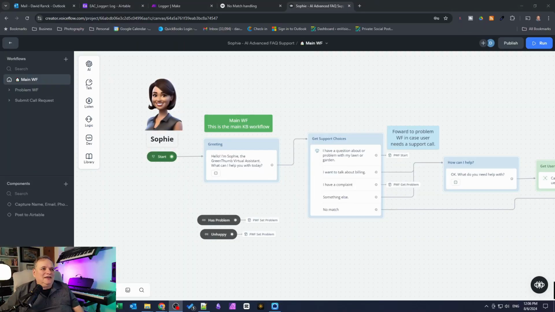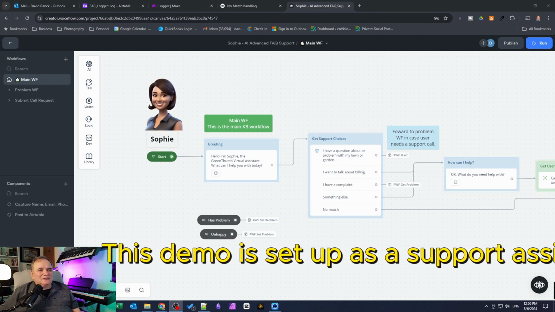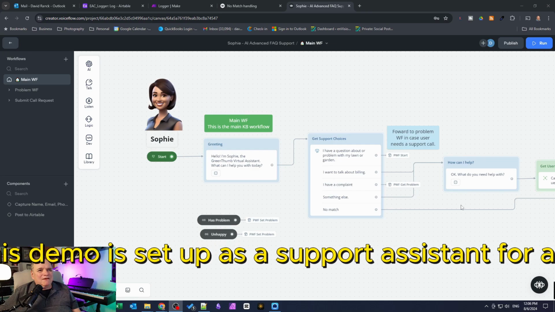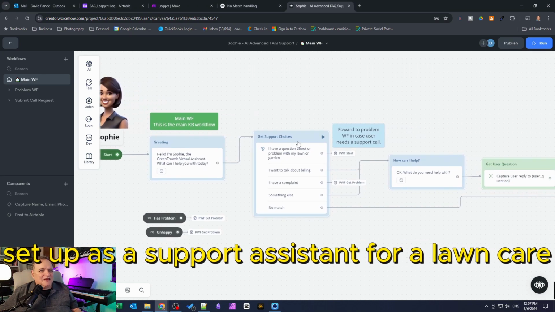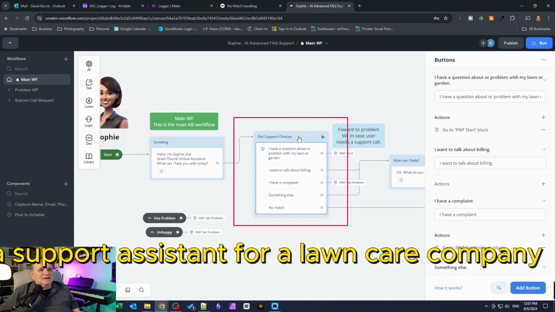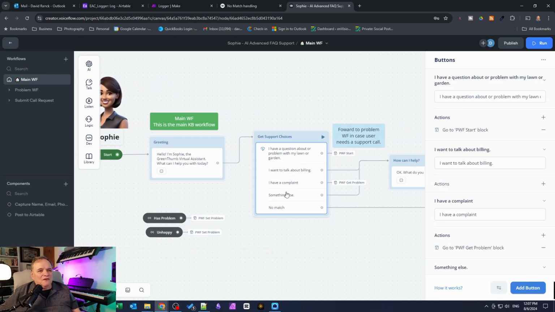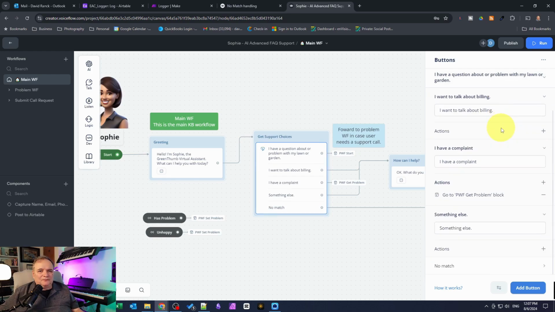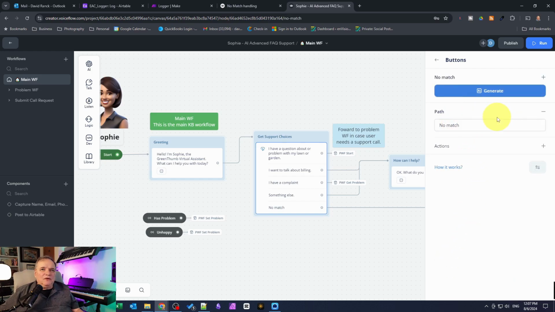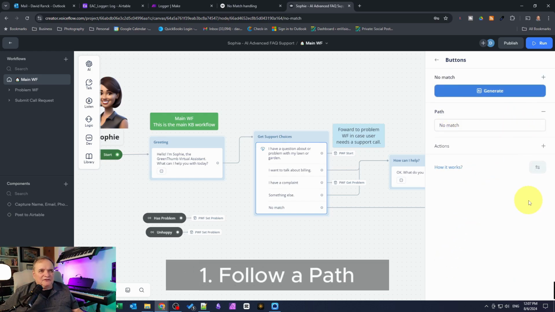Let's get started. Okay, here we are in Sophie, our support chatbot. Let's take a look at this Get Support Choices block. We have defined 4 buttons, 1, 2, 3, 4, and then we have this no match. We define the no match over here, right down here. And what we've done, we've just set up a path here. I'll show you how to set this up in a moment.